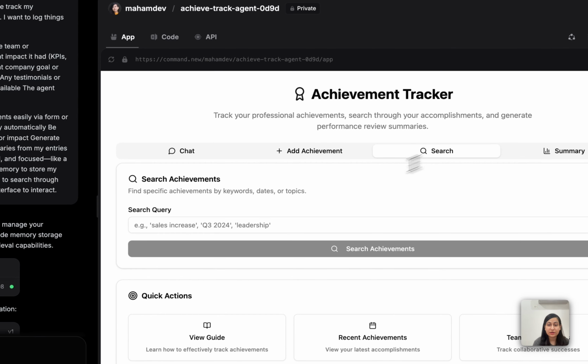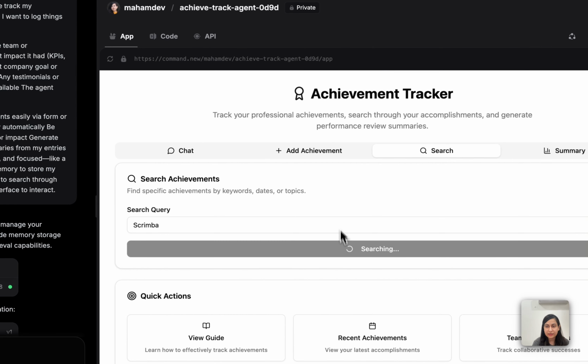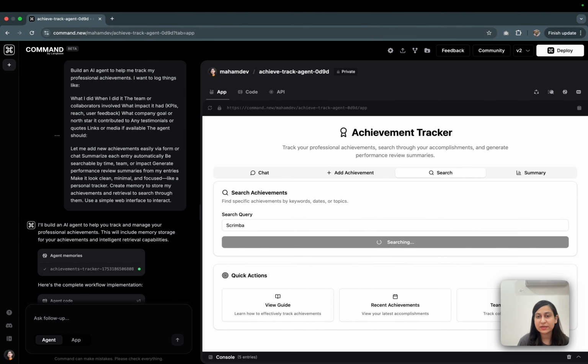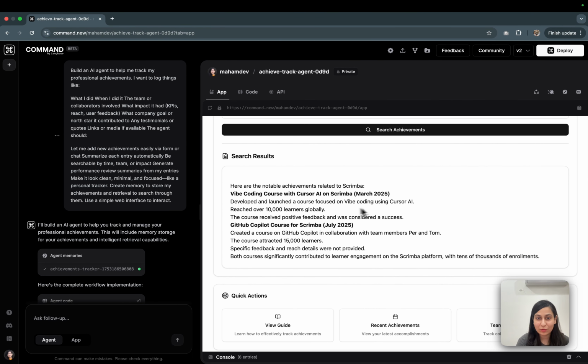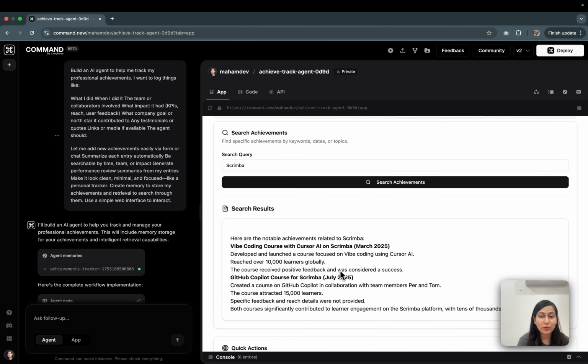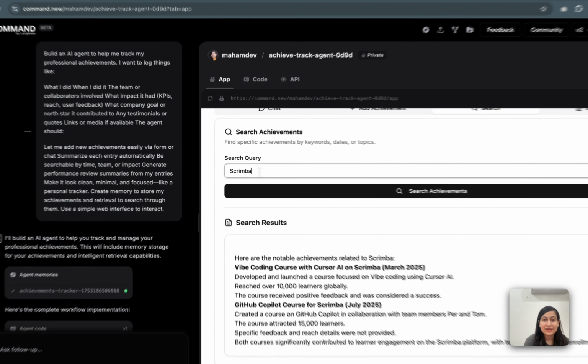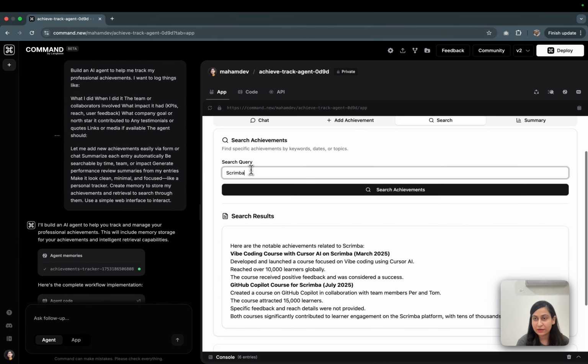Now it's time to search specific achievements. Let's say I am typing Scrimba, and let's see if I'm getting the 2 achievements that I added. And there we have it. This is super cool because I'm getting a log of the courses created for Scrimba in 2025 by just typing a keyword. I can even add a date or a topic and it will search it for me.